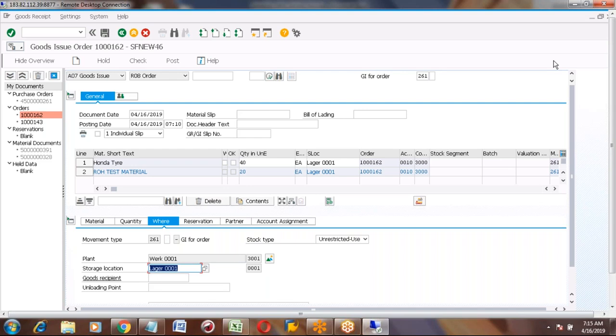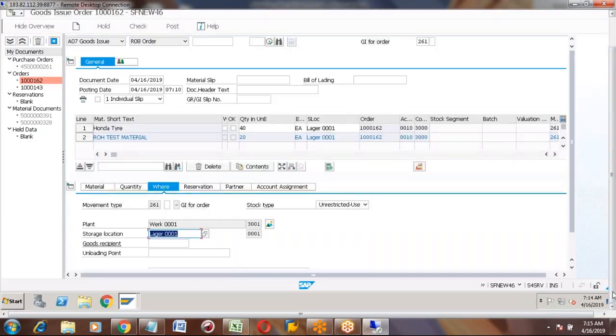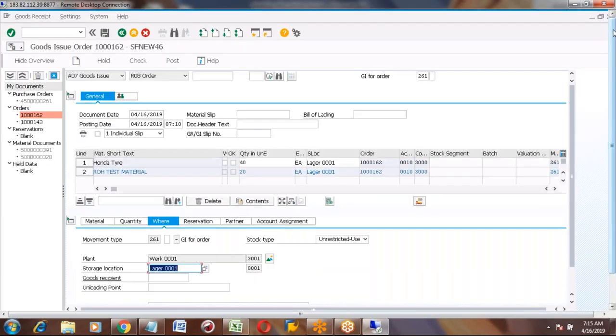Okay. Vasu, since how long you are working in this module? SAP. Yeah, SAP 11 years.